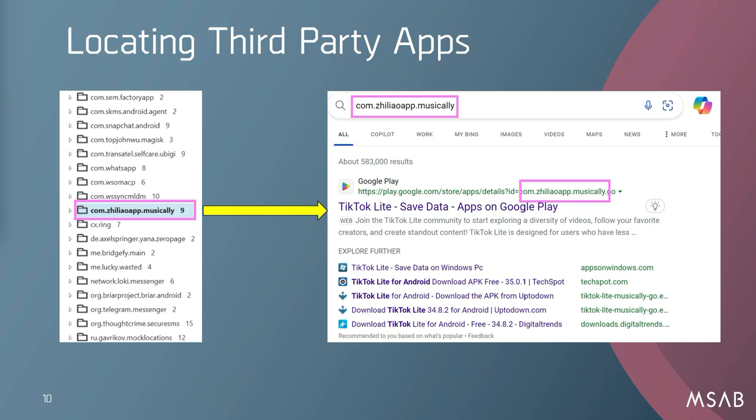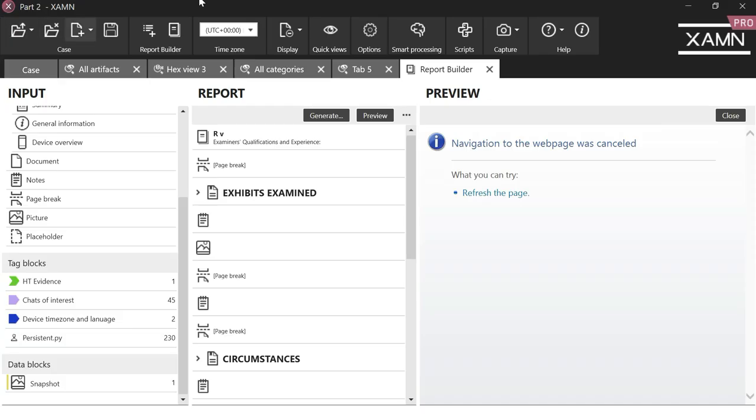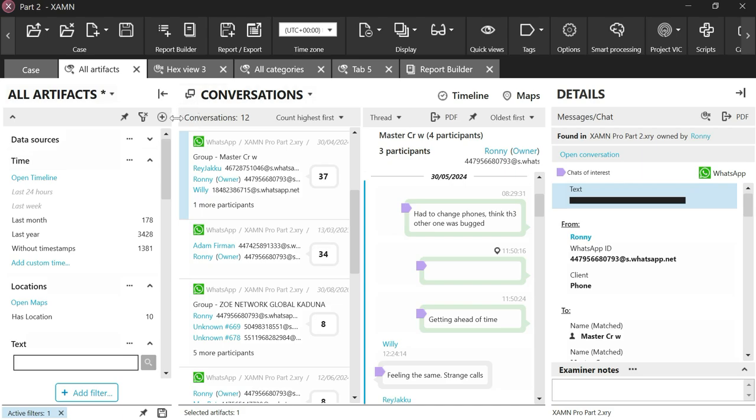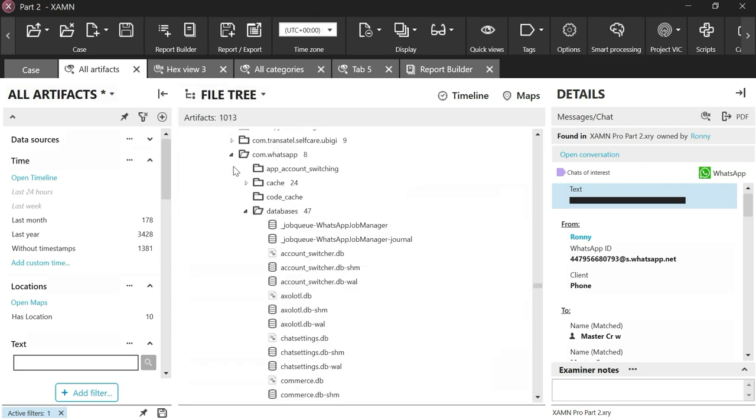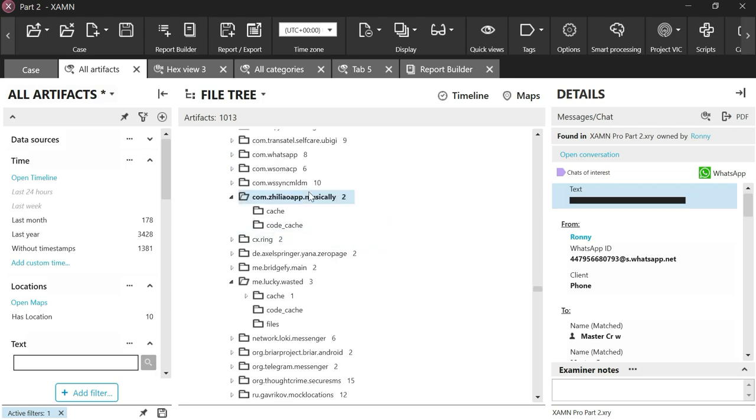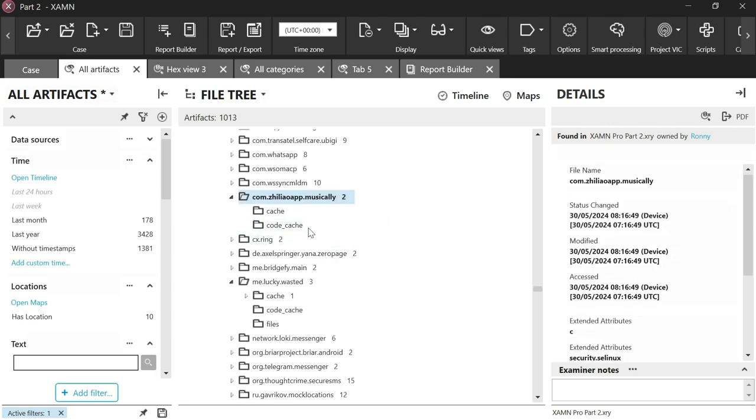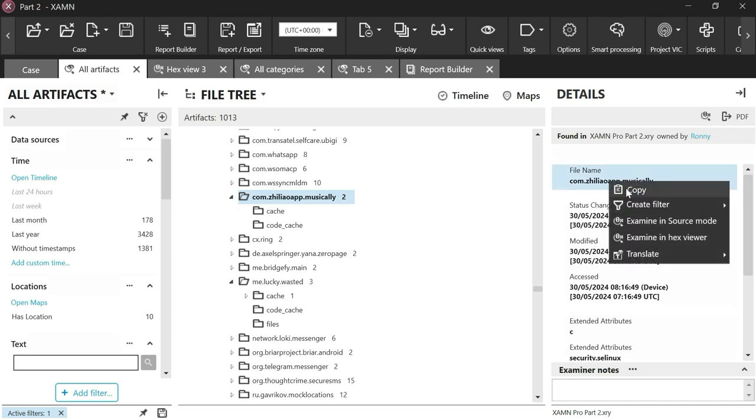And to do that, you can simply pop into XAMN, and we could go to all artifacts. We could go down to, we want to view in a file tree, and if we look here, here is our Musical.ly as was seen on the slide, and we can simply go to the file name here and copy and then do a web search for that.